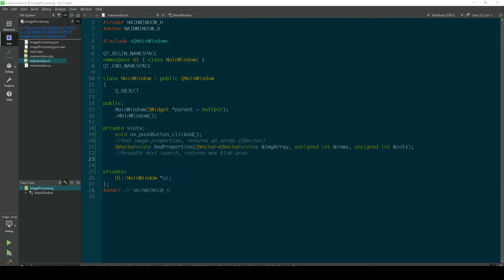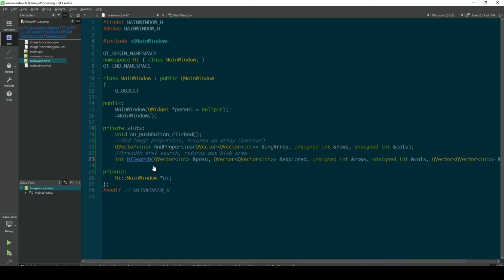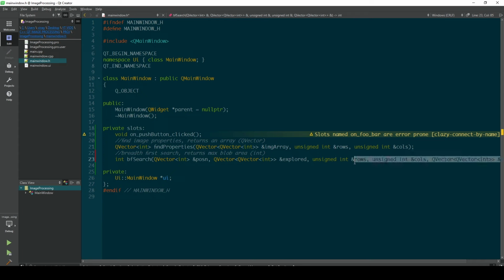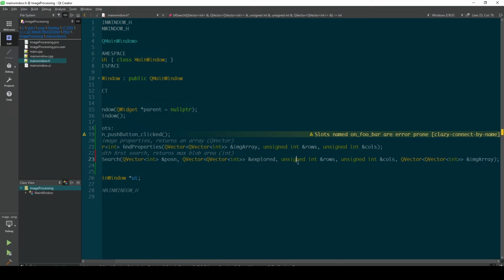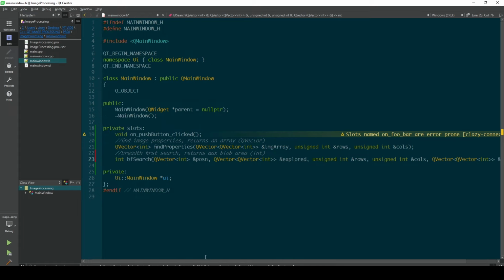The second method is for the breadth first search. It takes in the number of arguments, the position, which is a QVector, a 2D array called explored, which is the same size as the image array, the number of rows, the columns, and also one more argument there at the end. For the explored, the rows, the columns, and the image array there, once again I'm passing them by reference, not by value. It's a good practice to do it whenever you can.